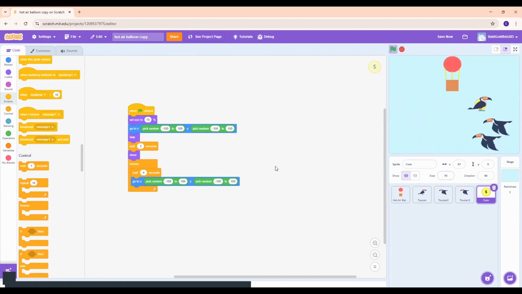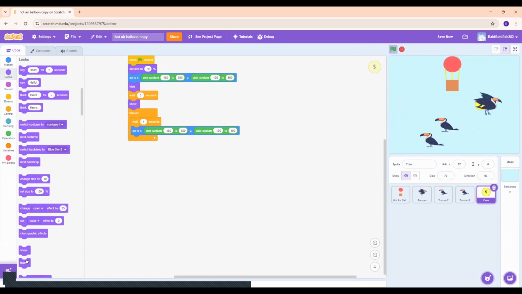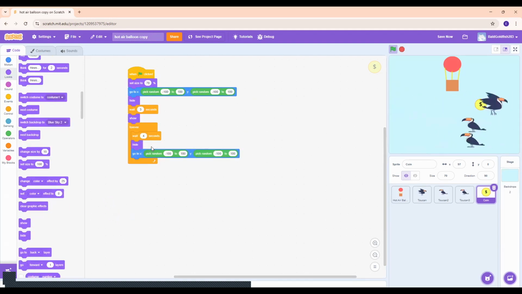Anyway, next block, we are in the looks and we need to grab the hide block and we put the hide block after wait for seconds. And next block, we need to grab the show block, and the show block will come in after go to X pick random and Y pick random, just to test out if our coin hides and shows and hides and shows again. Will it work? Yes, it works. Thanks for watching.